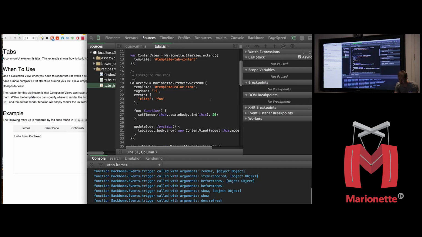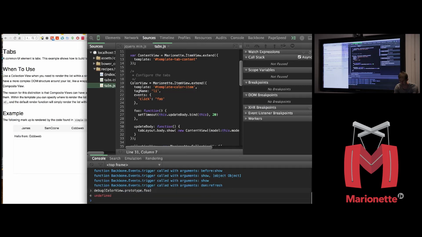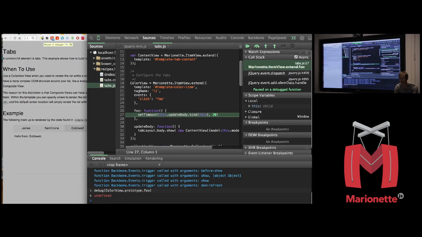Let's say I want to look at the color view, and I want to set a breakpoint on foo, maybe. The other really cool console feature is debug. Now, when I go to cobweb, it stops on foo. I should have said this earlier on, this is an alternative to using debugger or the breakpoints. This one's really useful if you want to set breakpoints on radio command handlers or views that you don't have a reference to from the console.